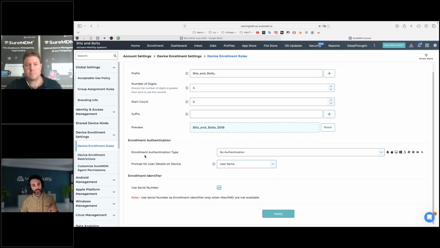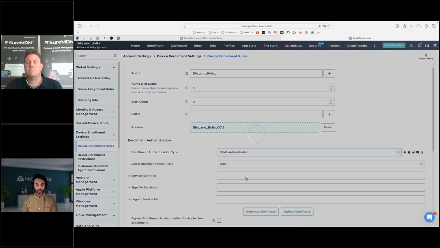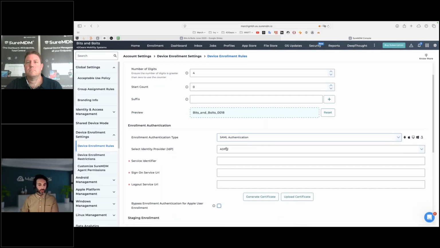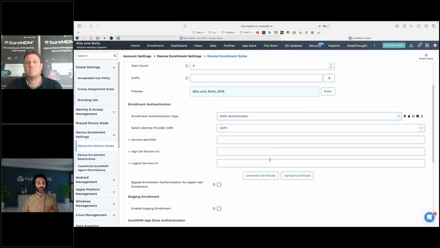If you come here and you say enrollment authentication type, and let's say you use SAML just as an example here, and you fill in this information, of course, you go back and forth with the certificates. With this configuration, a user's device will not be allowed to even enter the MDM console unless we have correctly authenticated ourselves with a generic Active Directory user.